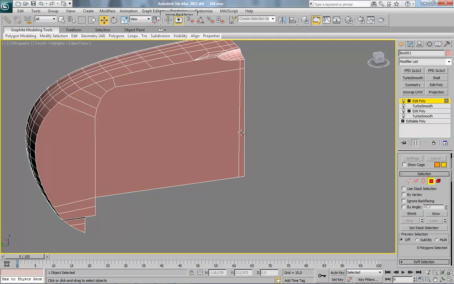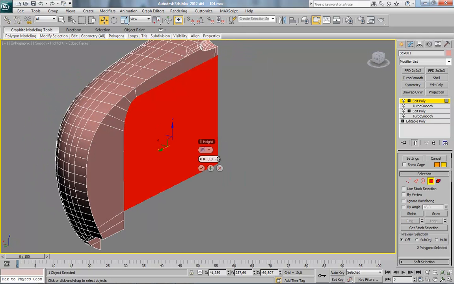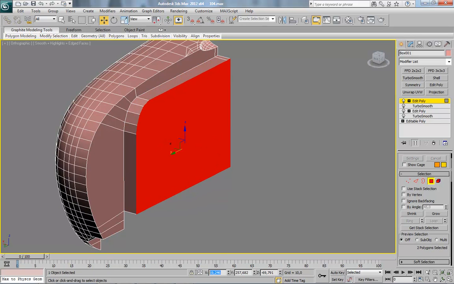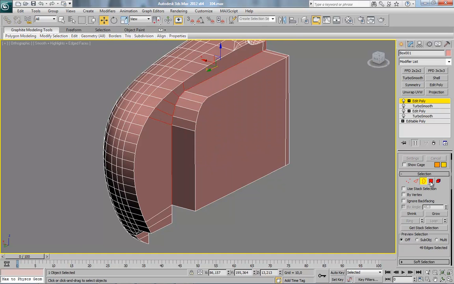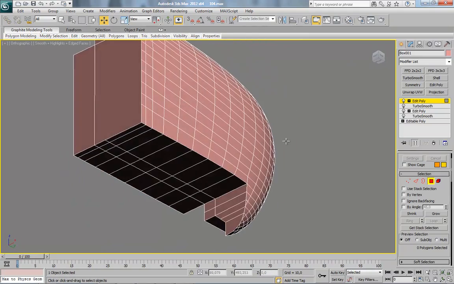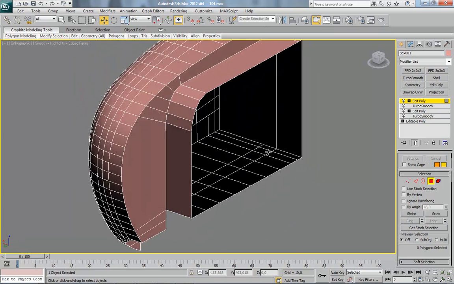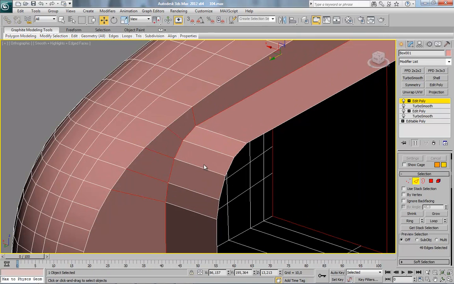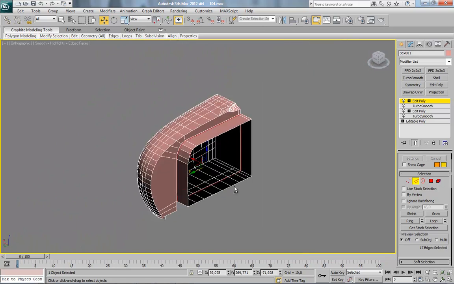Okay, select these polygons, use extrude and move it to zero. Now delete. Okay. Now we need to add some support edge. So add some edge here. Okay.